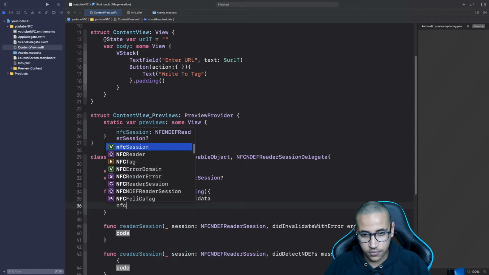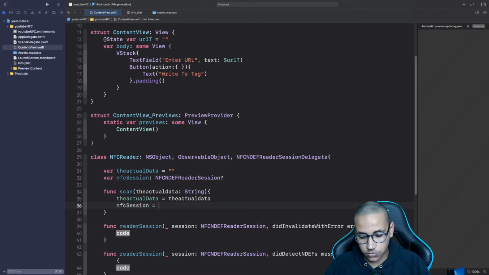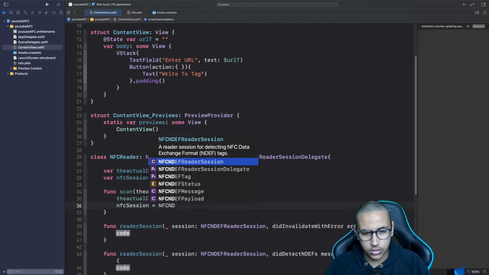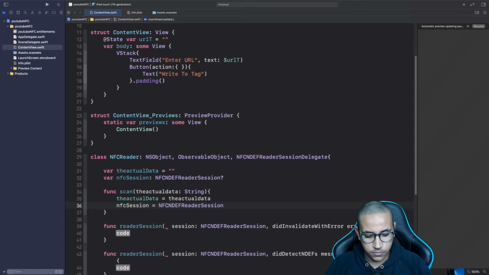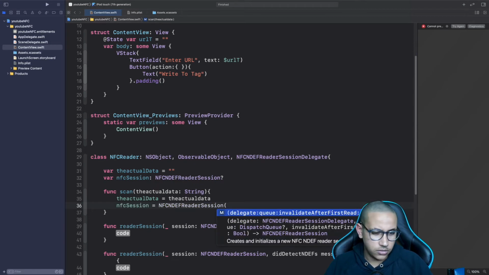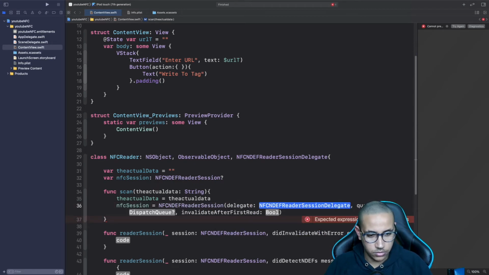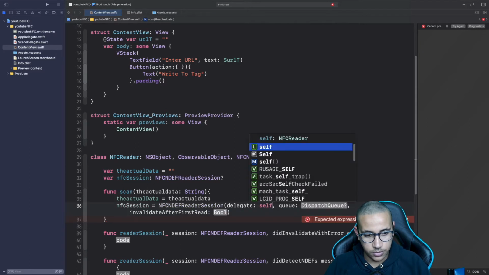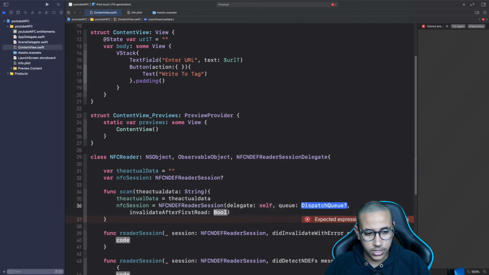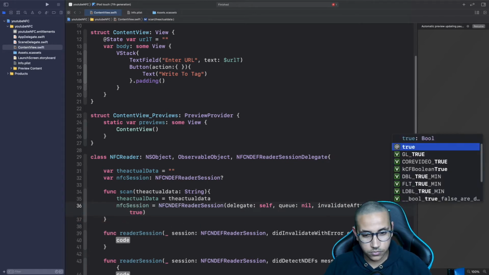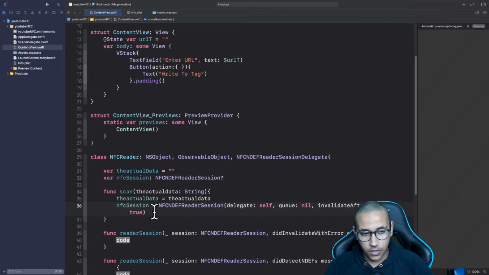After that, we're going to say nfcSession is equal to NFCNDEFReaderSession, open a bracket, and I'm going to select the only one there. For delegate, we're going to be saying self. For queue, we're actually going to be saying nil. Invalidate after first read, I'm going to say true. Here we go. And we can probably minimize some things here.